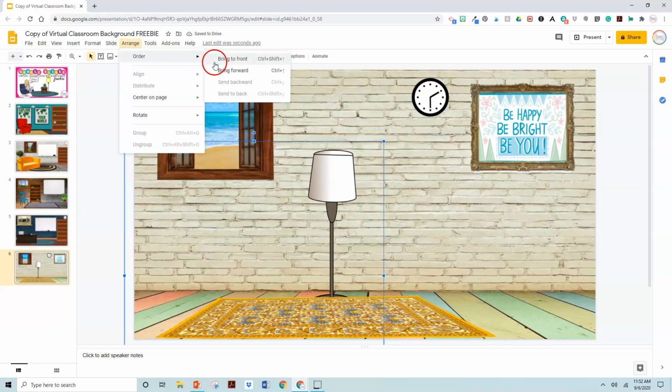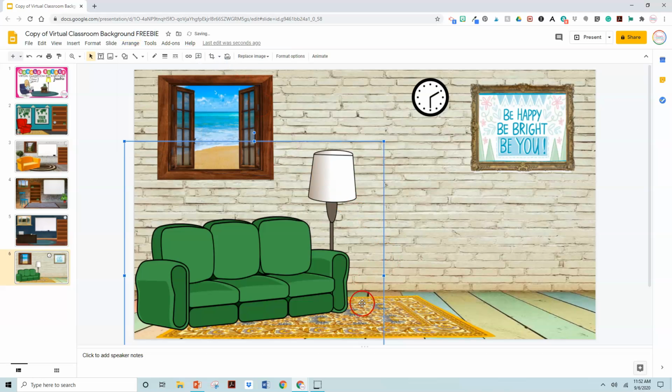So you're going to do the sofa. You want the sofa in the front. So that's how you layer things. So think of pieces of paper on top of one another, and then that Arrange tab right up there on the top will help you move them and place them around one another.